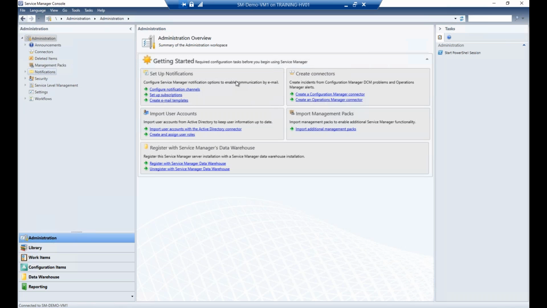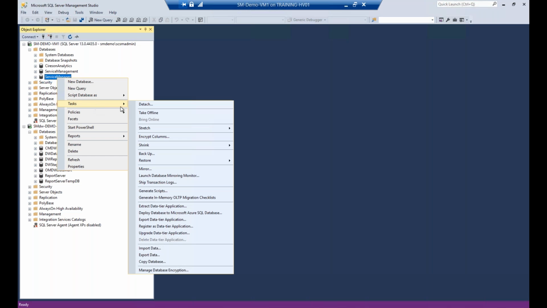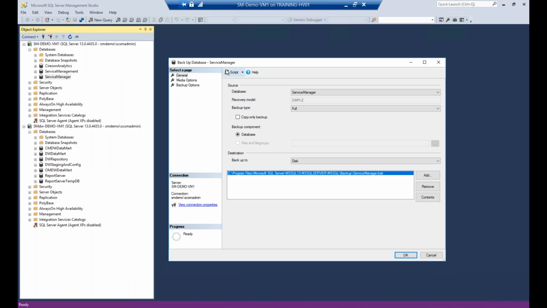The first thing that it suggests to do is to back up your service manager and data warehouse databases, and I'm going to show that real fast. I'm not going to back up the data warehouse databases, but I just want to show a manual backup of the service manager database. It's real simple. SQL Management Studio, go in here, backup, file. I'm just going to accept the default location, take a backup.